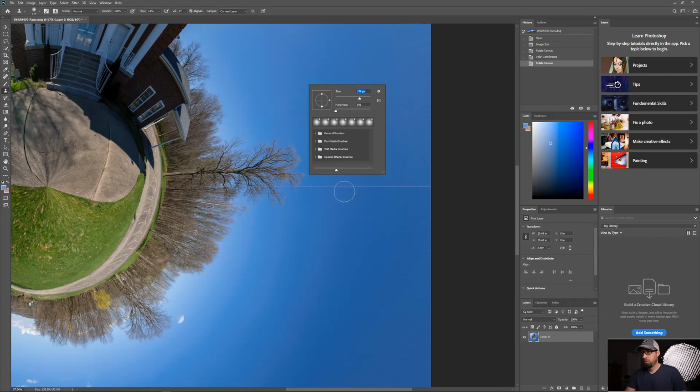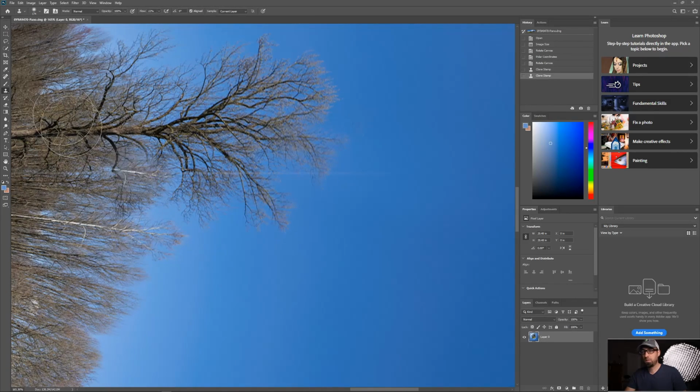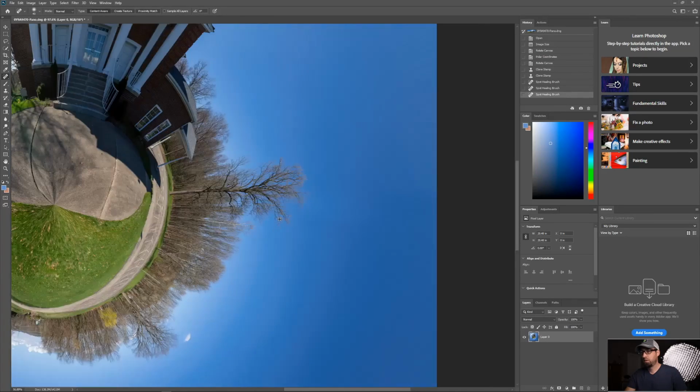I'm going to set my flow to about 20% so it fades in. And I'm going to sample just off to the side and then paint over. And then what I'll probably do to get rid of a little bit in the trees is use the healing brush. There we go. And then you're not going to notice that.